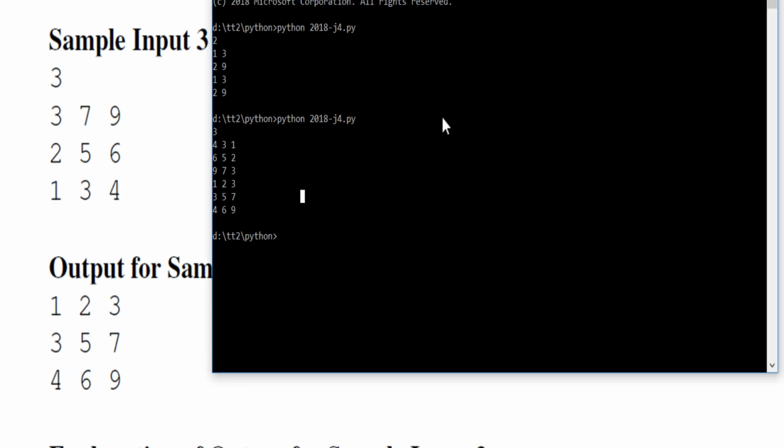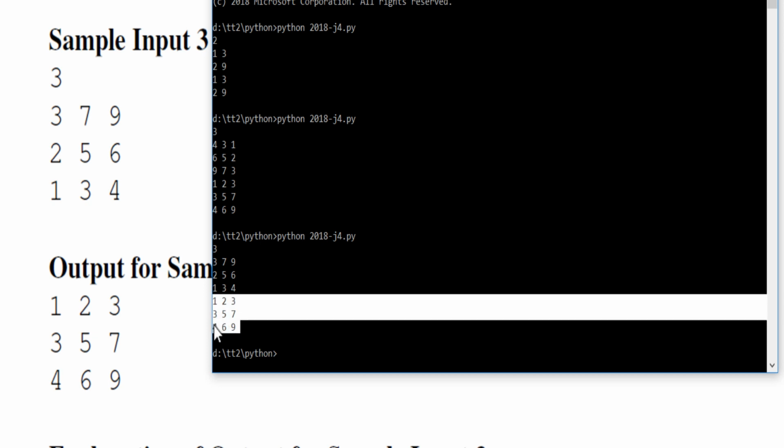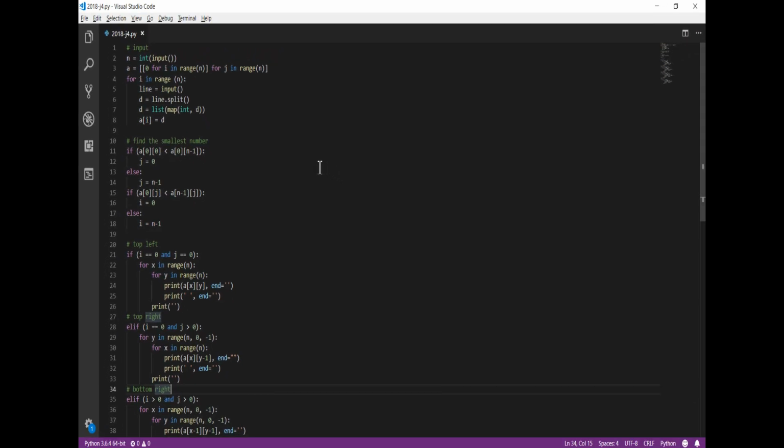And now we run the program against the sample 3. Have 3, 3, 7, 9, 2, 5, 6, 1, 3, 4, and we got the output as 1, 2, 3, 3, 5, 7, 4, 6, 9, and this is also correct. Now we can see that our program solves the problem and the code looks correct.